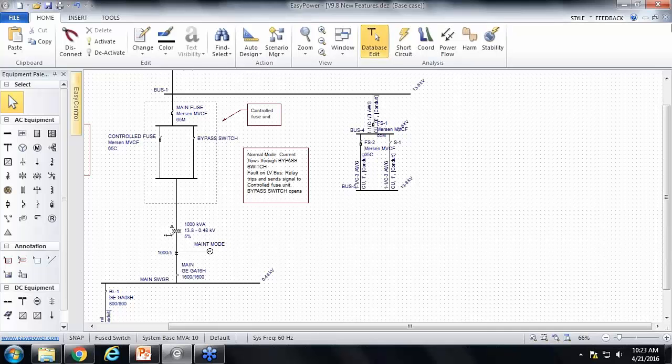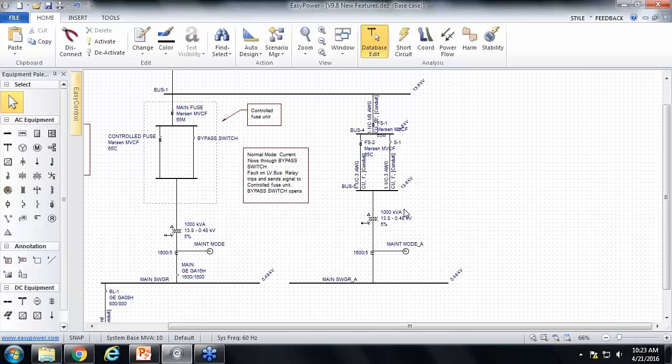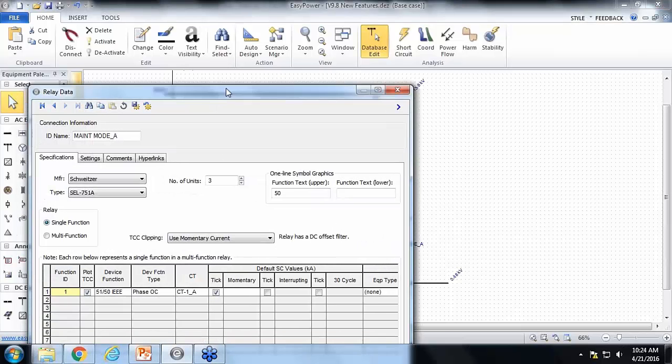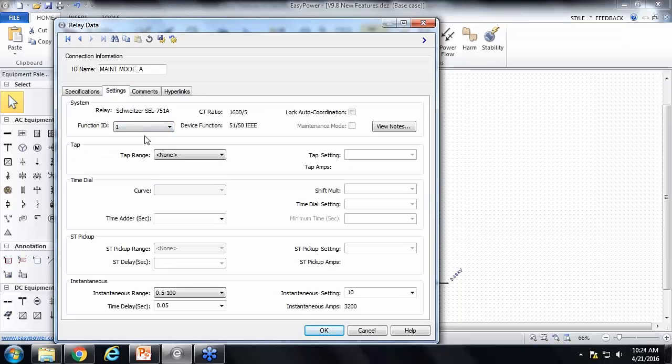Next thing we want to do is create a functional group. So I'm going to copy from the left side and paste it on the right. Okay. So I've already selected the data here. So the requirement is that the relay for the functional group must have the data defined. It needs to have a device function, and it needs to have some kind of settings there. Right now, we support instantaneous setting because that's going to be used for maintenance mode, instantaneous trip.